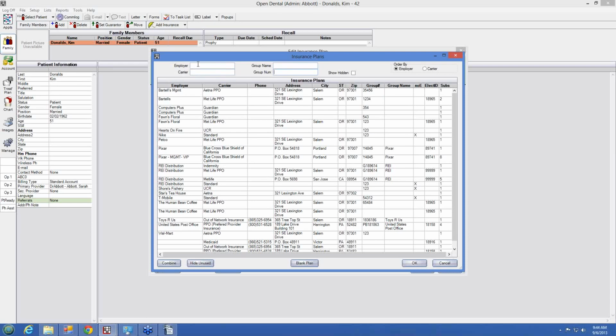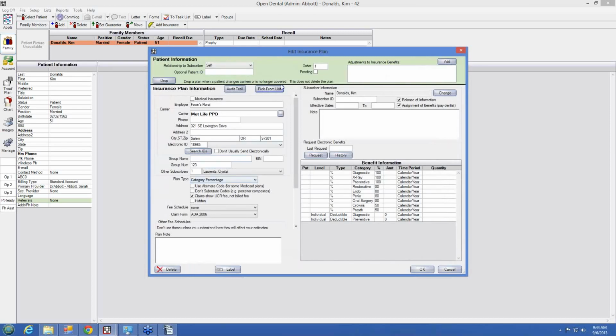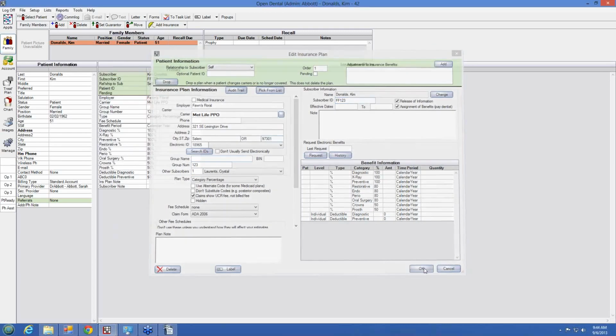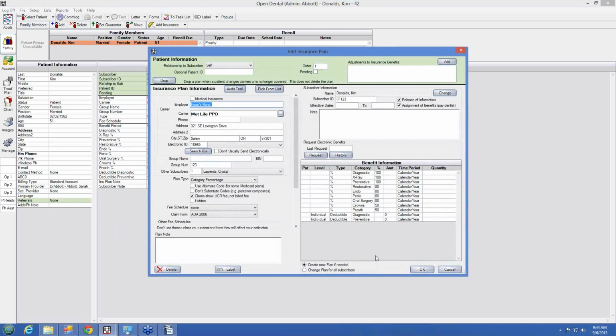I know that Kim works for Fons, so I'm going to enter in Fons Floral. Okay, I have two options here. I'm going to select Fons Floral with MetLife. Okay, enter in the subscriber ID and click OK. Double-click the information.